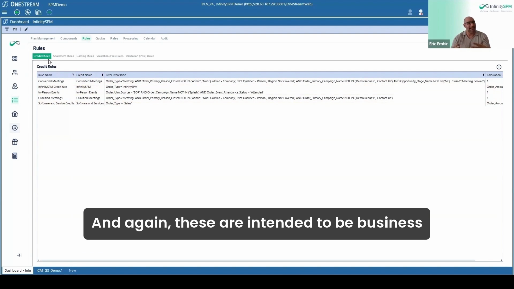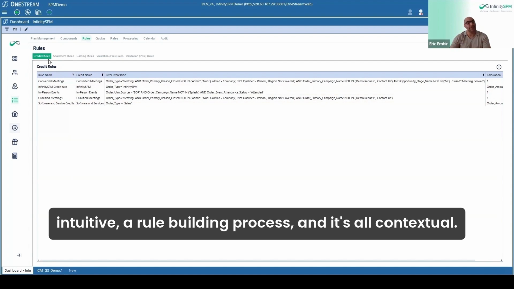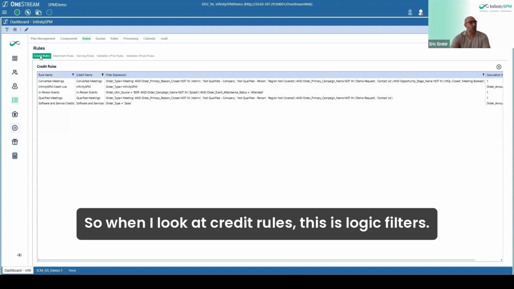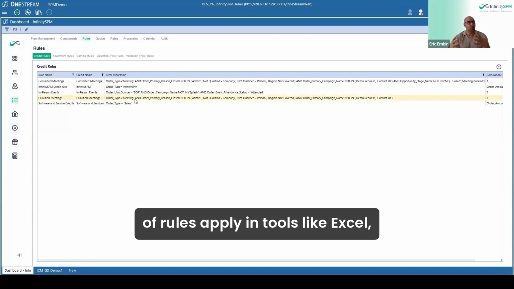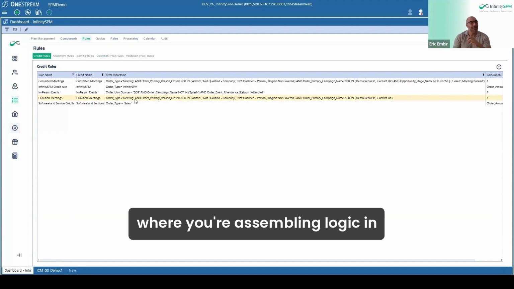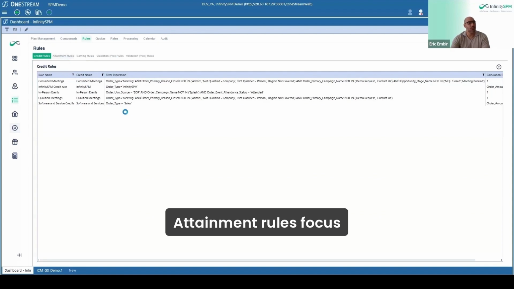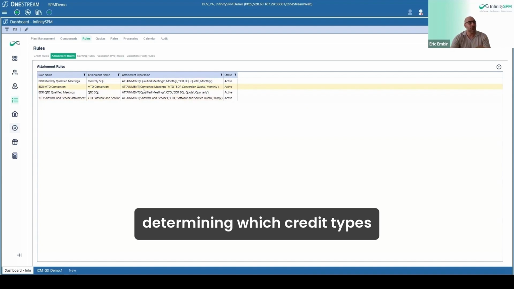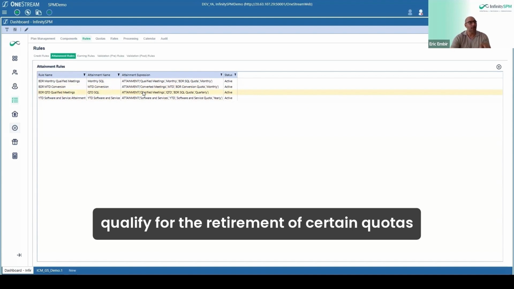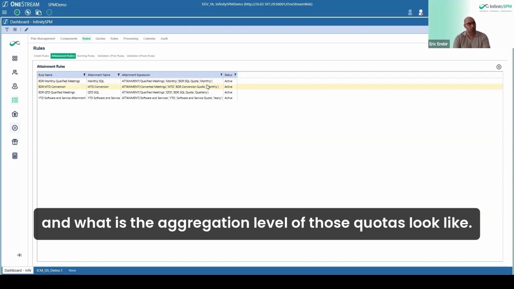And again, these are intended to be business-owned, user-friendly, intuitive rule-building processes, and it's all contextual. So when I look at credit rules, these are logic filters. Typically, you'd see the same type of rules apply in tools like Excel, where you're assembling logic in and, or, not kind of logical expression formats, if you will. Attainment rules focus strictly on attainment logic and the functions that we have available here, determining which credit types qualify for the retirement of certain quotas and what the aggregation level of those quotas looks like.